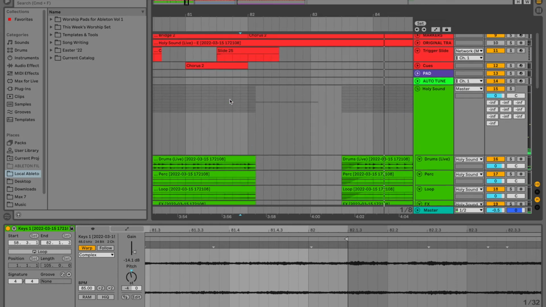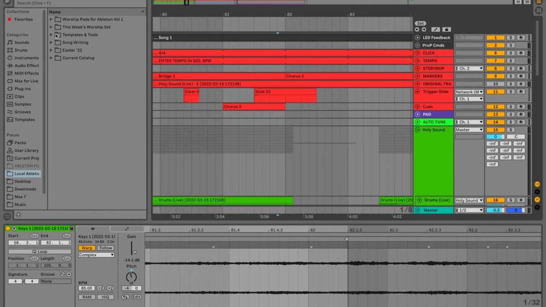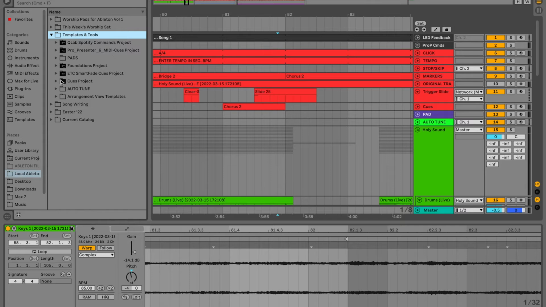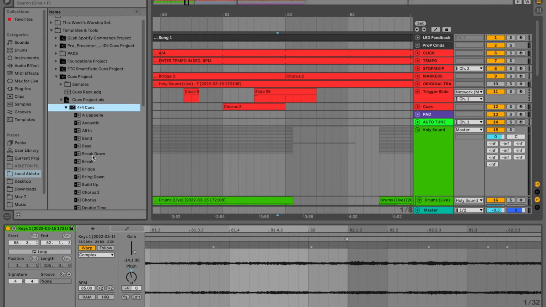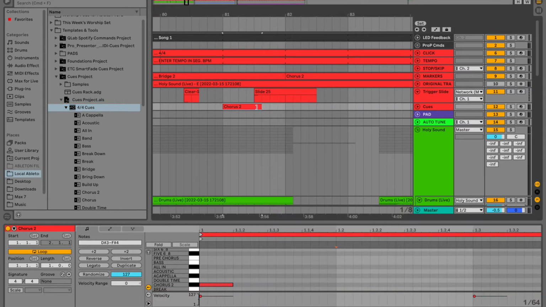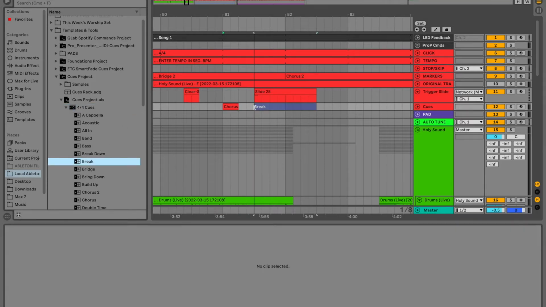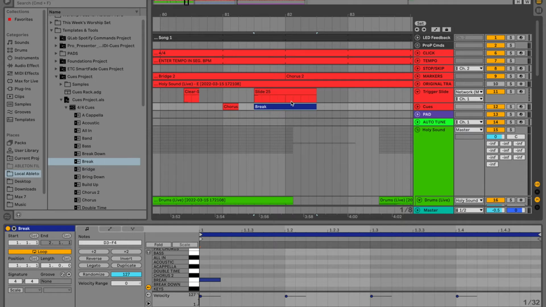Cool. And then if you want to get super fancy, you can add a cue. If you come over to Templates and Tools, and then Cues Project, whatever time signature you're in, in this case 4/4, and you'd say break. So we'd go chorus 2, and then instead of 3/4, we'll just condense that a little bit, and we'll say break. And this would say break 2, 3, 4, so we'll just trim that out and say chorus 2, break.